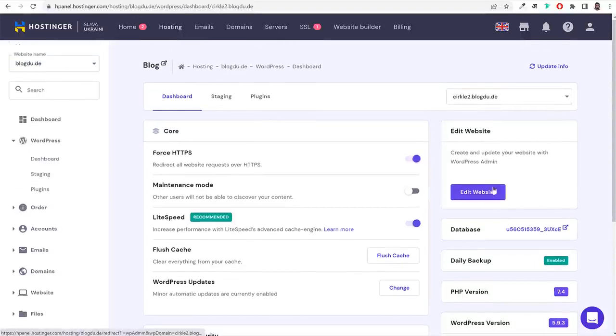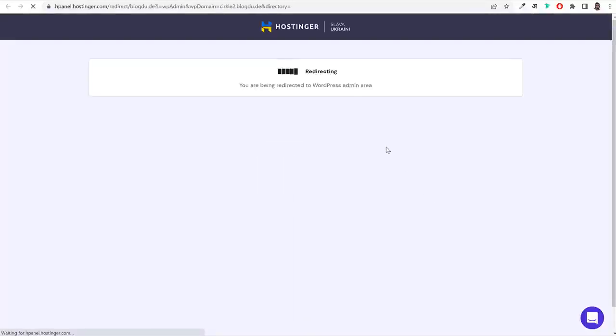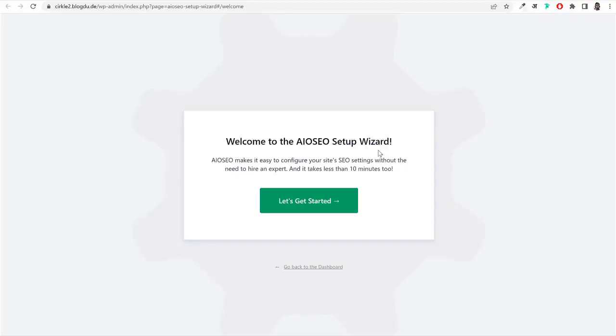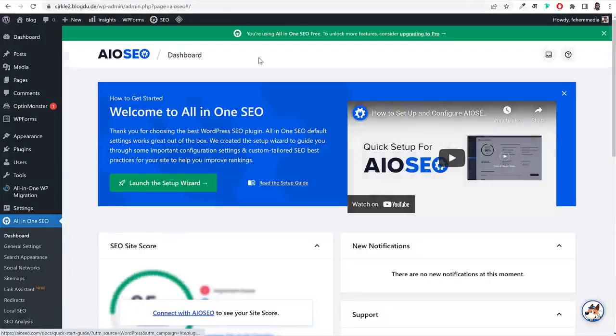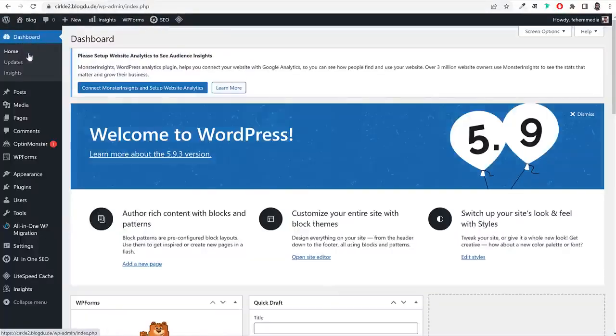Now do one thing, you have to click on this button, edit website. Once you click on this button, you will be automatically redirected to your WordPress dashboard. Now once you enter this, you might see some setup widgets or some windows like this. Just make sure to click on this link at the bottom, go back to dashboard. Okay, so this is the page that you should see once you go back to your dashboard. Click on dashboard at the left hand side.